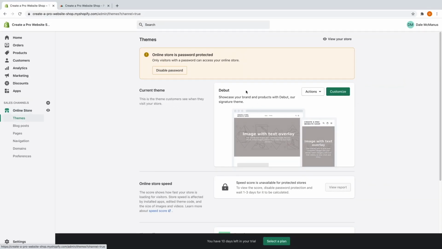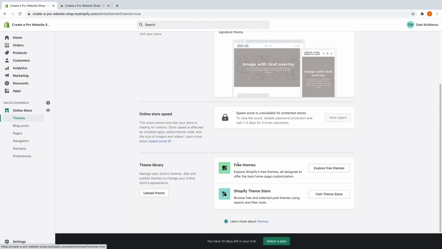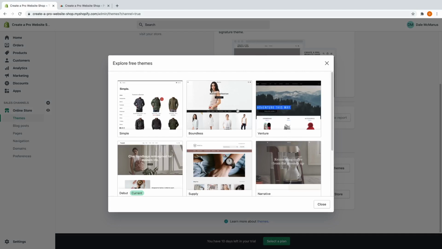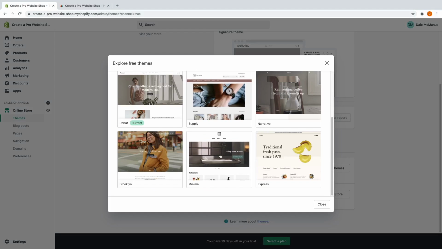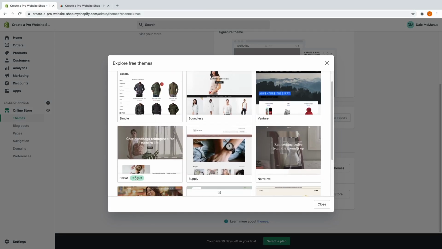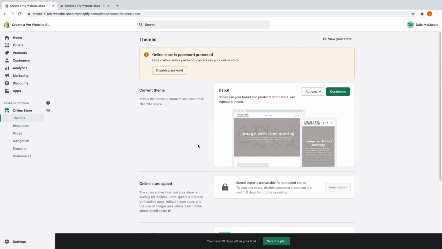And our current theme is the Debut theme, which is the one that I recommend using. Now, if you do want to change your theme, you can scroll down here and go to Free Themes, or you can shop the Shopify theme store. But you can just click on Explore Free Themes. And you can see a little preview of what each of the themes look like. And you can choose a new one if you want to. But the current one you can see here is the Debut theme, and I think it's a great theme to start with. So we're going to go ahead and close out of this and stick with the Debut theme.